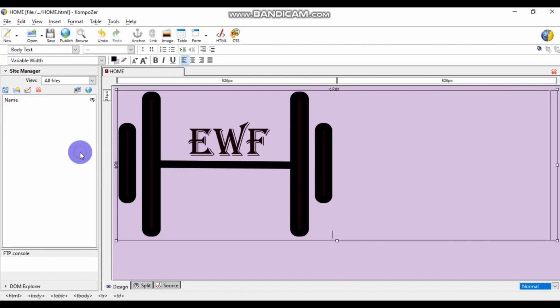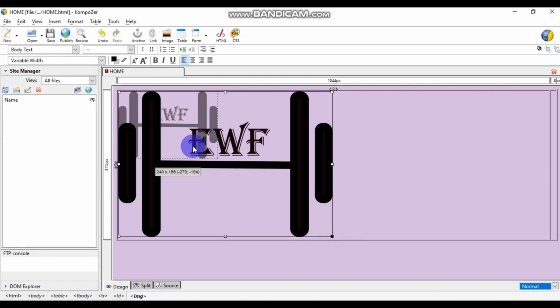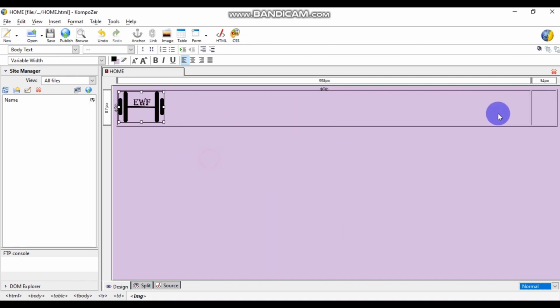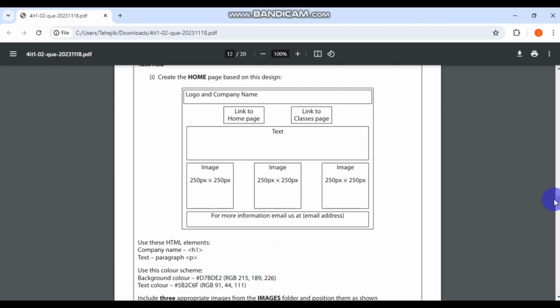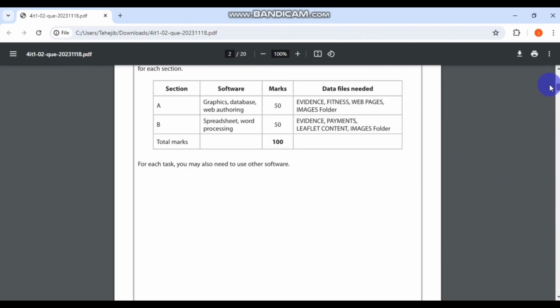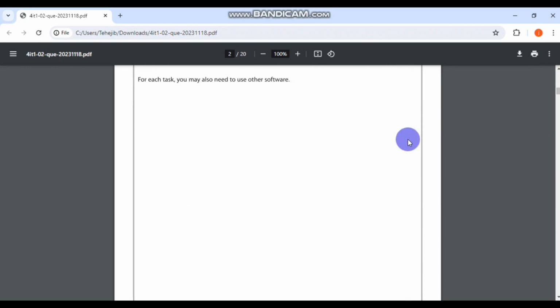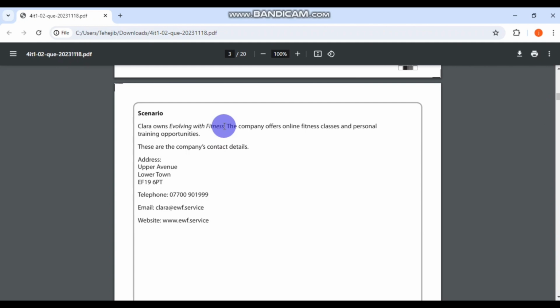Logo, okay, right, it's done. Now make it shorter. After that, we need to add the company name. Go to your question paper and add the name of the company. So go to the question paper, go to the first, what is the name of the company? The company name is Evolving with Fitness, right? Copy these things. If you can't copy, just write this based on that.